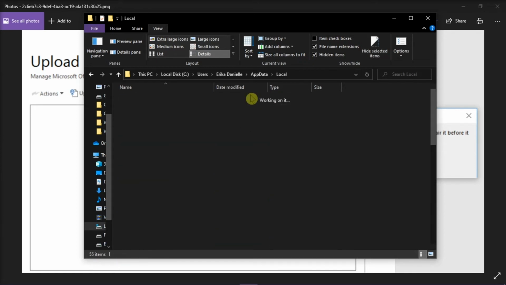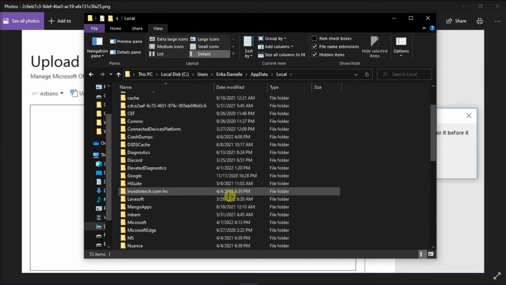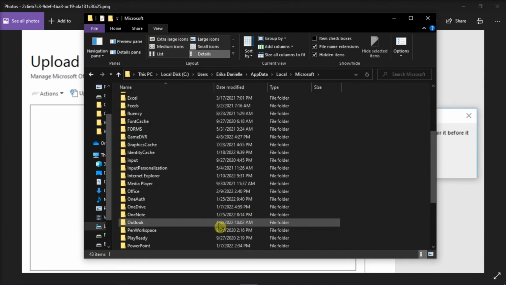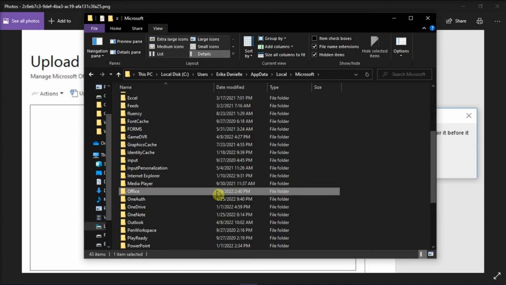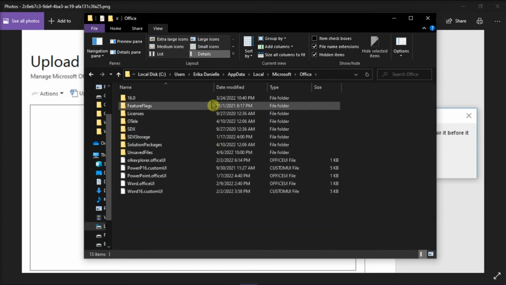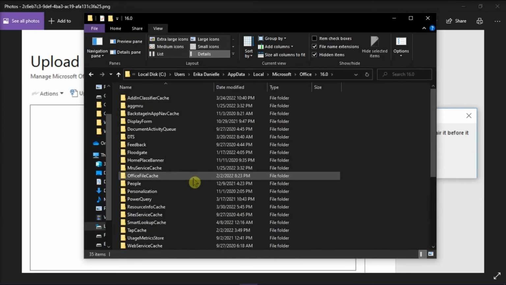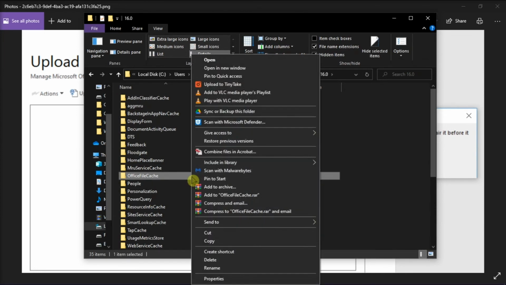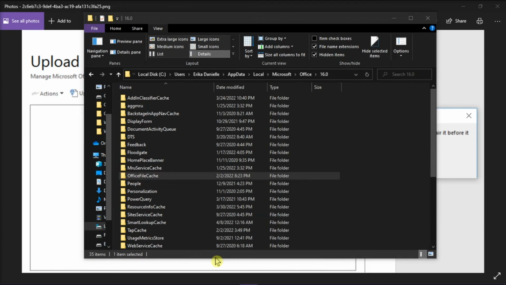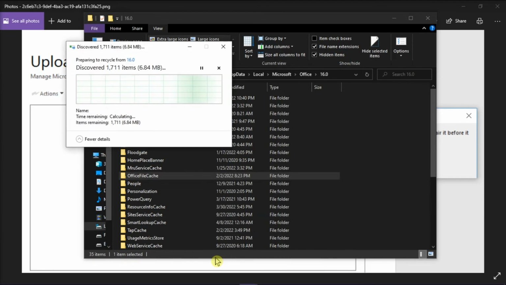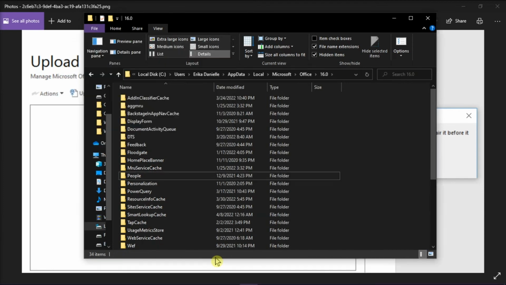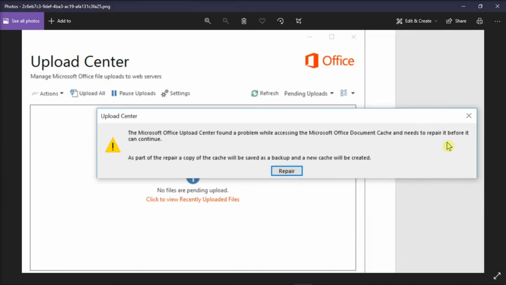Next, you have to click on Local, select Microsoft, choose Office, click 16, and delete the Office File Cache folder. You can do that by right-clicking and then selecting Delete. Now this error should no longer appear on the Microsoft Upload Center.